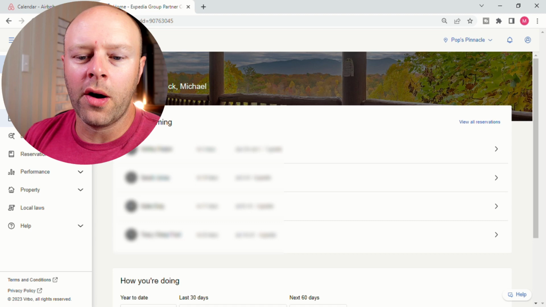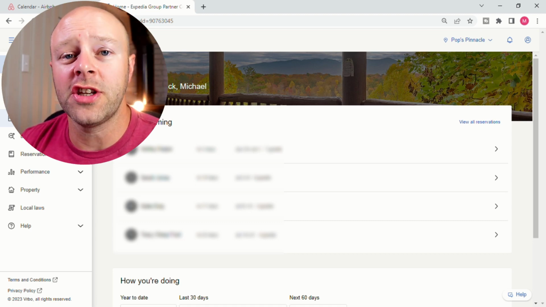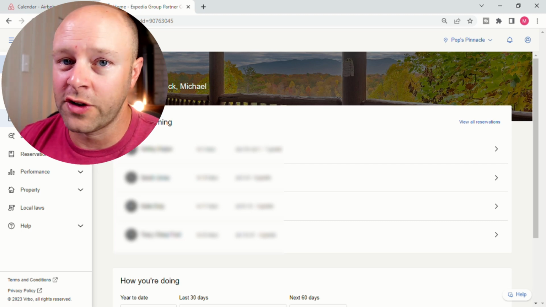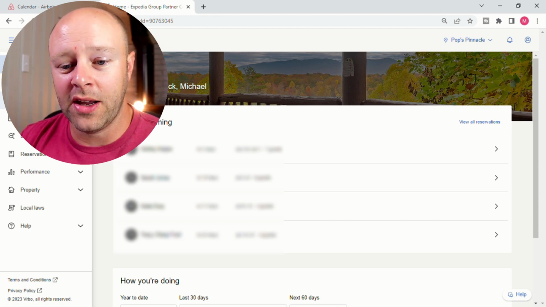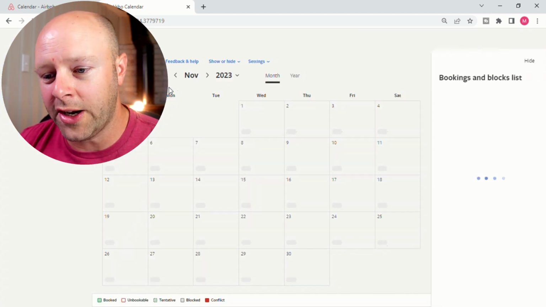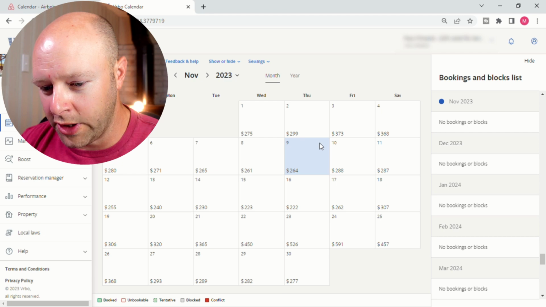So now we're in VRBO, and you just click on whatever property that you want to change these on. If you want to do it on every single property, you're going to have to select every single property individually. And that's really where Airbnb has a big advantage in this area, as well as a lot of other things for their software. But you click on the calendar, and we're just here in November of 2023.